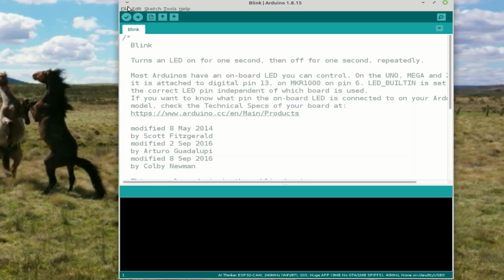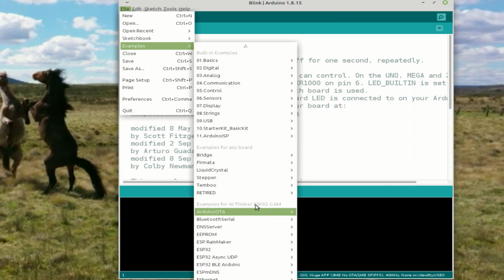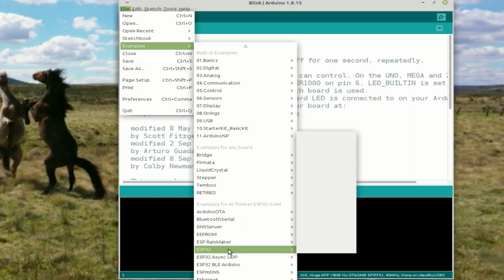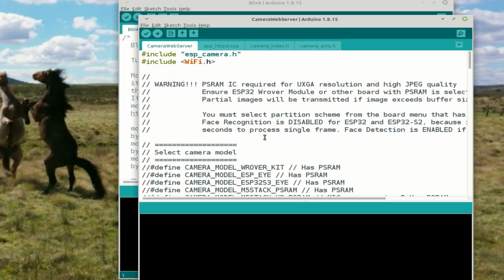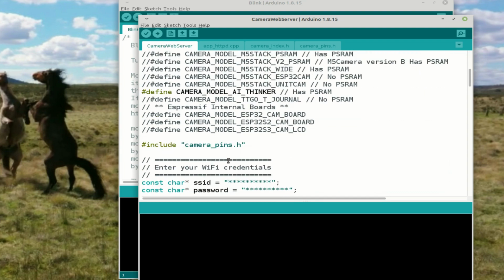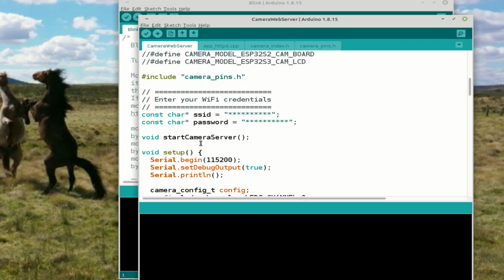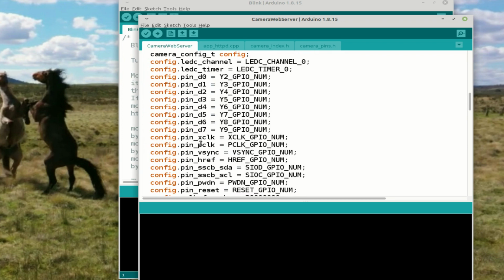And then when you install that, you also get via examples, you get the ESP32, and there's one here that's called Camera Web Server. And then what you need to do is to choose here which model that you've got. I'm going to go with the AI Thinker, and then you enter in your Wi-Fi credentials, and then you just upload it. So let me just get those credentials changed, and it'll come back and upload it.